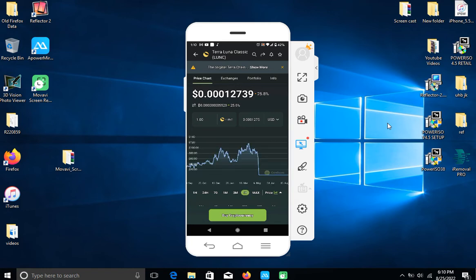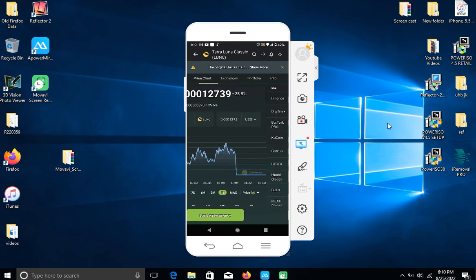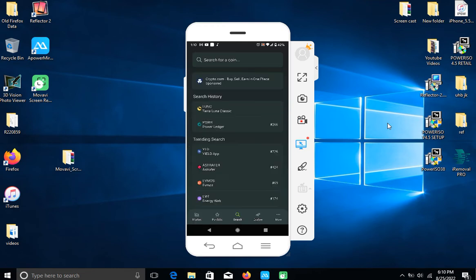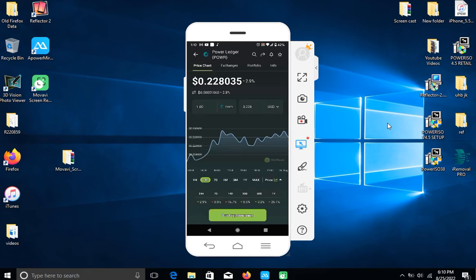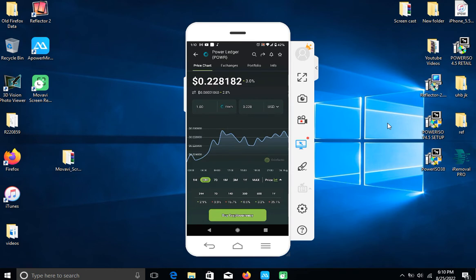So let's check Terra Luna. 1 year. 1 year ago was not making any headway. So that's it. Terra Luna Classic. Let's check Power Ledger. Power Ledger is so high. So high. That's the price. Wow. Let's check 3 months Power Ledger from 2000. Let's check a year ago Power Ledger.